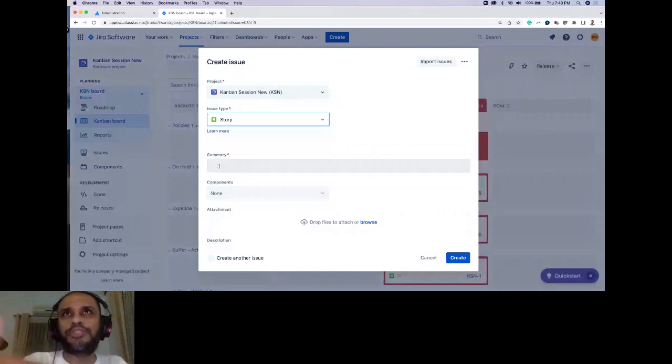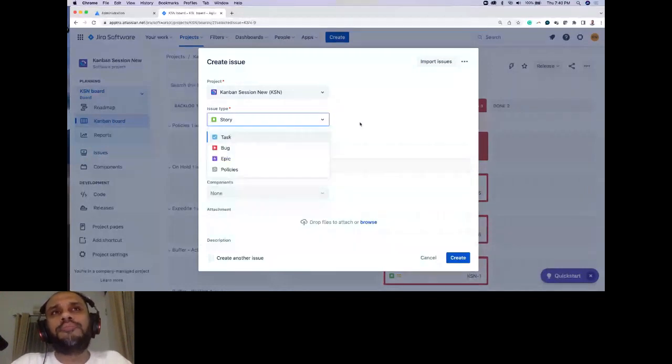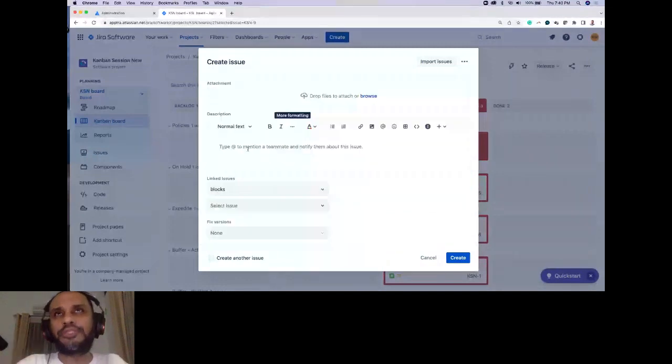So this is basically a user story title, isn't it? I'll just say something like add customer. So this is my user story title, right? And then you can write your user story as an administrator. Let me try to write this quickly. As an administrator, I must be able to add a new customer so that I can maintain the customer record.